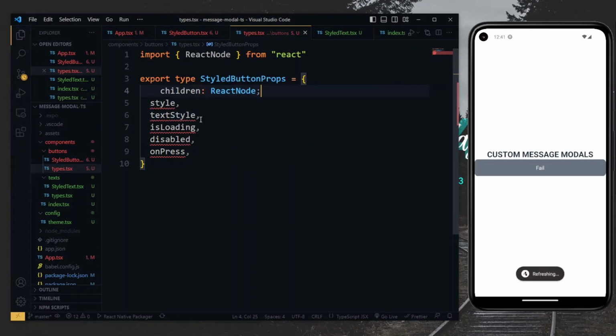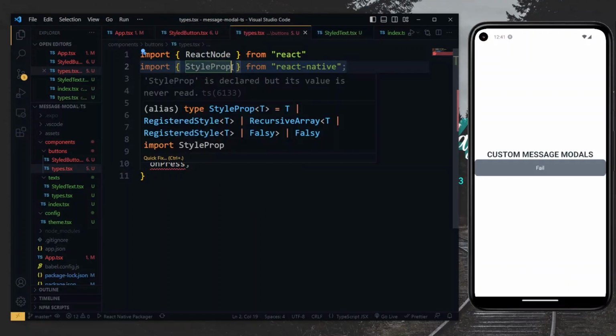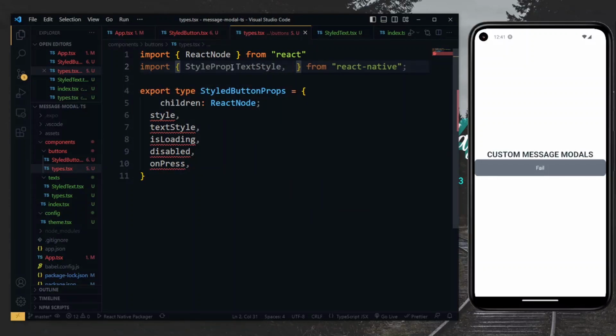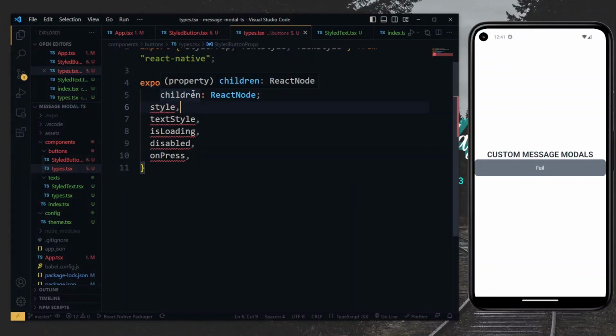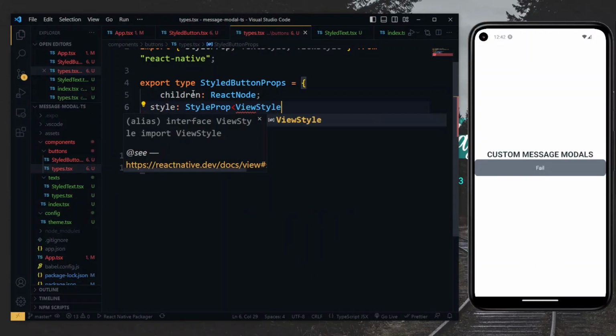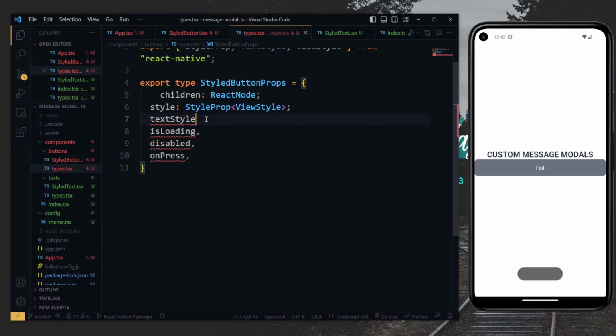Now the style here will be a style property from React Native. So we import style prop from React Native. In addition to this, we need the text style and also the view style. Now for the style prop here, we'll first assign the style prop and then we pass the view style. For the text style, we also assign the style prop and then we'll pass the text style. For the isLoading property, it will be a boolean, and disabled will be a boolean as well.